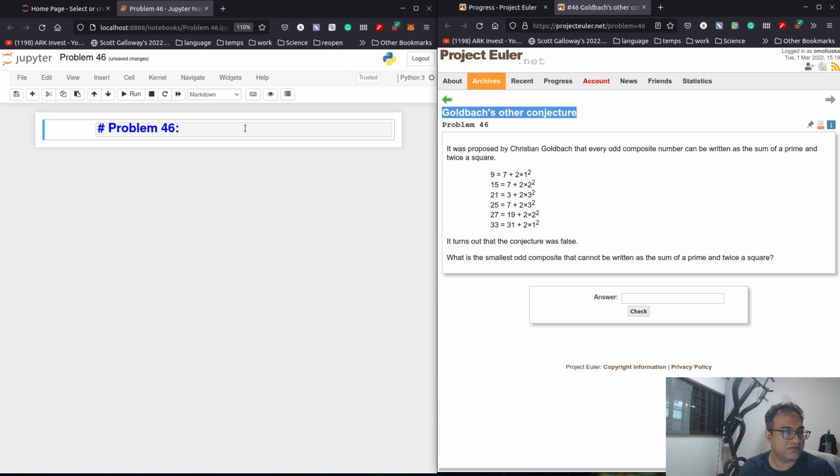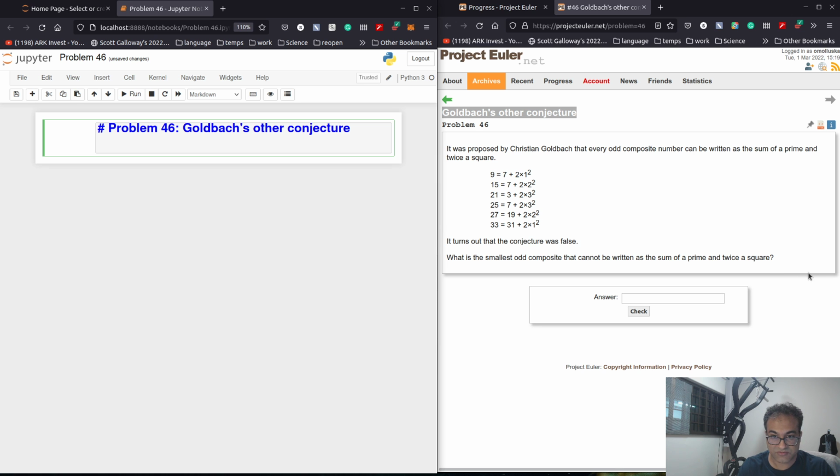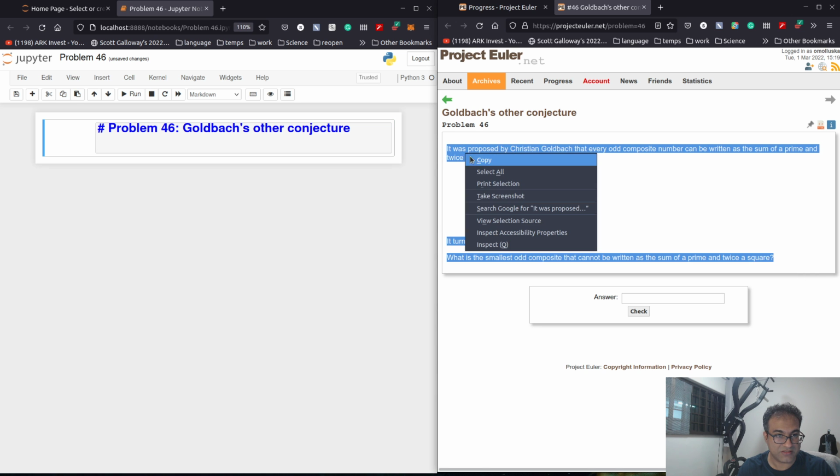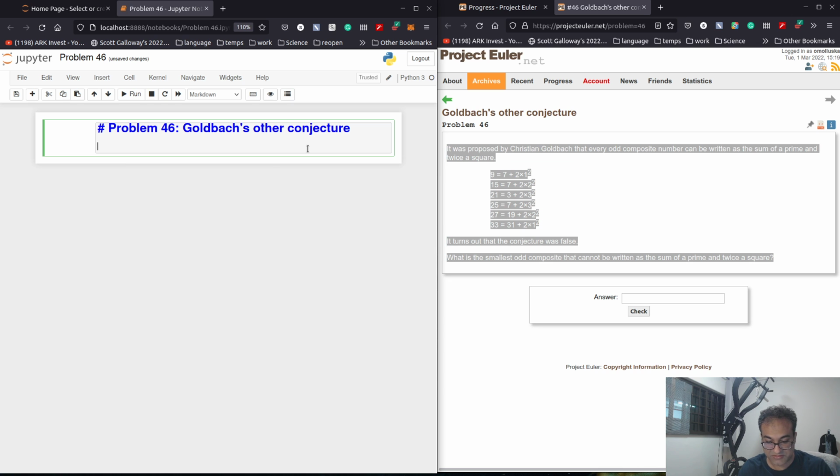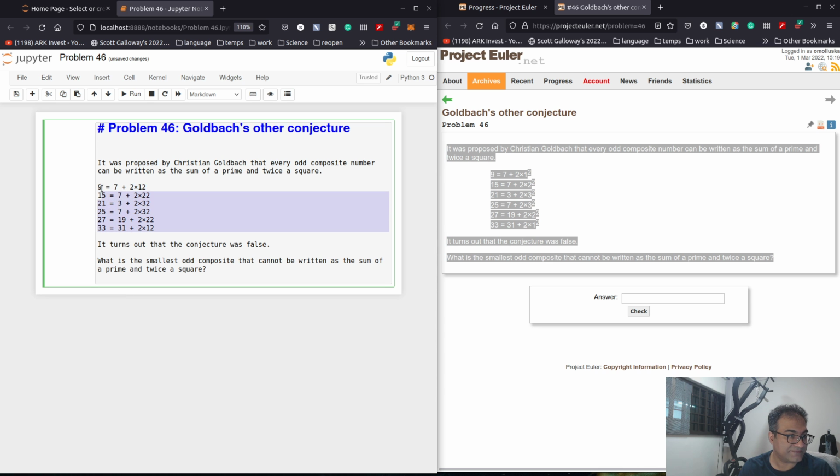So Goldbach is a mathematician. I know of Goldbach's one conjecture. I did not know Goldbach has so many different conjectures, but nevertheless, it is what it is.